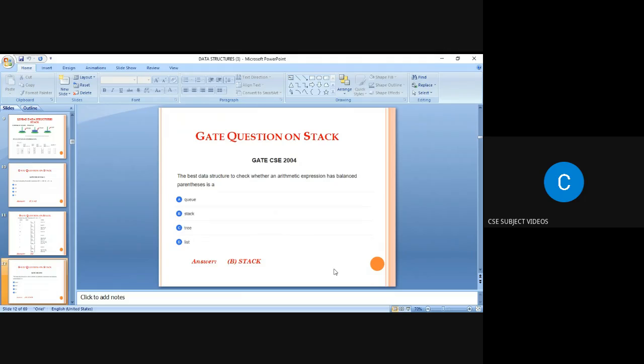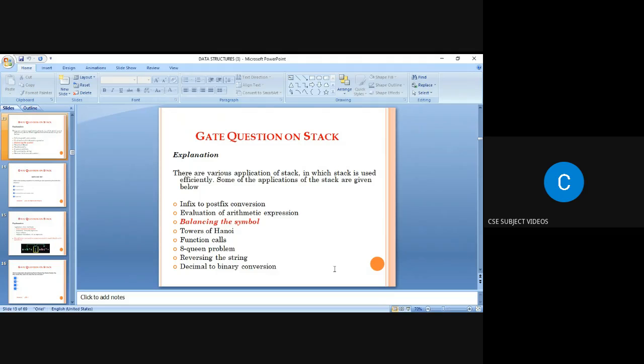The next question is: the best data structure to check whether an arithmetic expression has balanced parentheses is a stack. So the answer is stack, because the evaluation of arithmetic expressions and also balancing the parentheses are primary applications of the stack. The explanation is that these are some applications of stack: infix to postfix expression, the evaluation of arithmetic expressions, and balancing the symbols, right? Balancing the symbols is the best application of stack, so the answer will be stack, right?